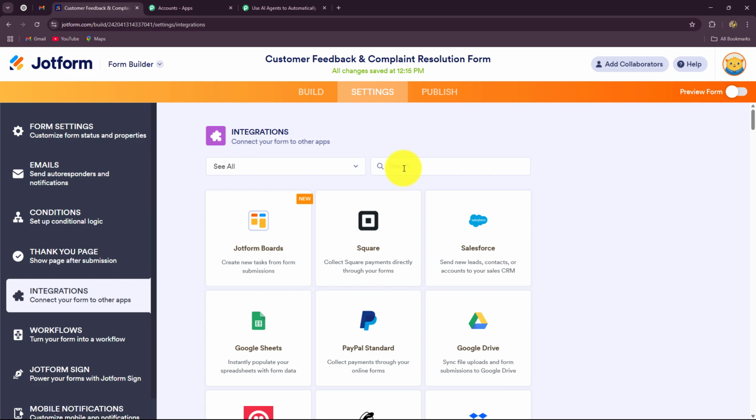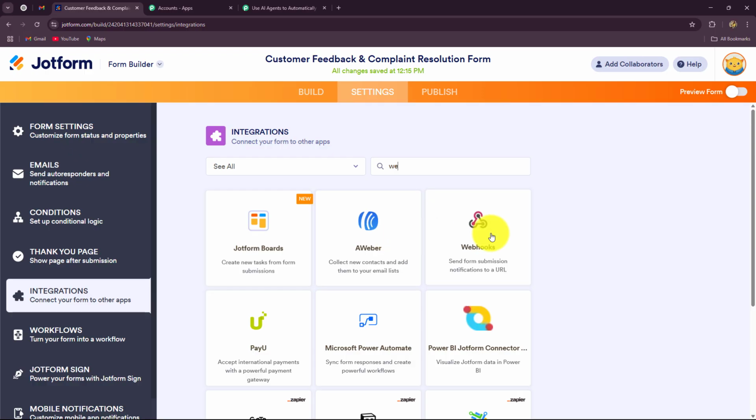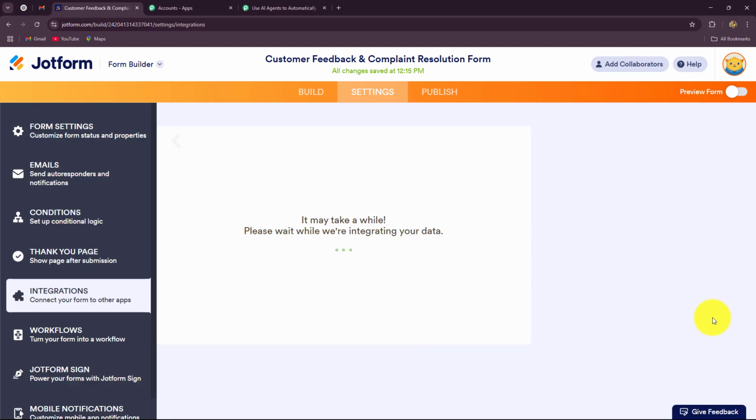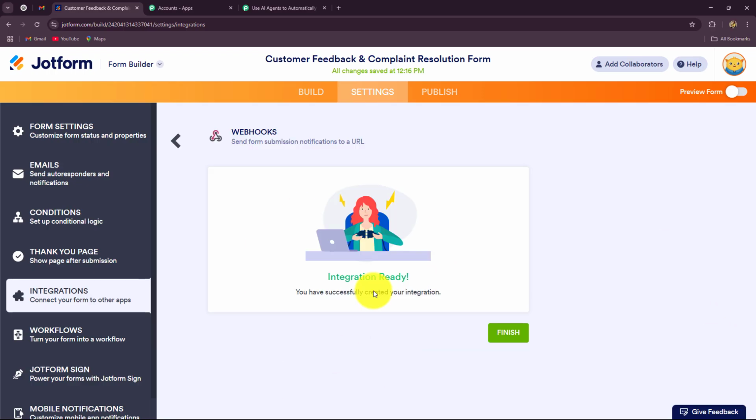After coming on the integration section, you have to search for webhook, as we are connecting the form with the help of webhook. We have to add the webhook URL in this field. So let's paste the webhook URL which we have received from GlobalConnect, and click on complete integration. As we have done that, you can see that our integration is ready.